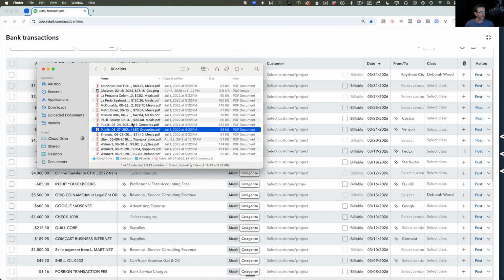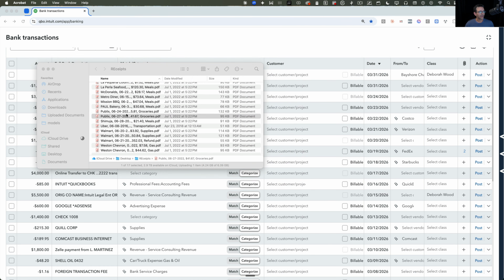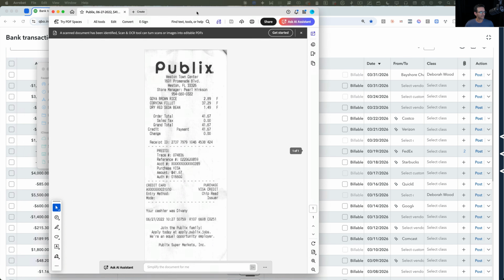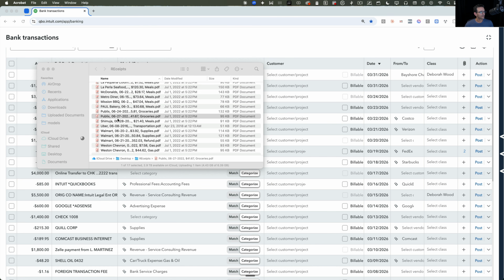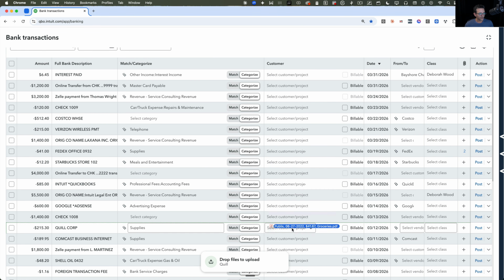So let's say, for example, I got a folder with a bunch of receipts, and I'm going to grab every one of these receipts and match them up to these transactions. All I would have to do is grab the receipt, drag and drop, and as long as my mouse falls into one of these lines here, you have this little indicator in the bottom telling you which transaction it's going to be dropped into, which is really cool.